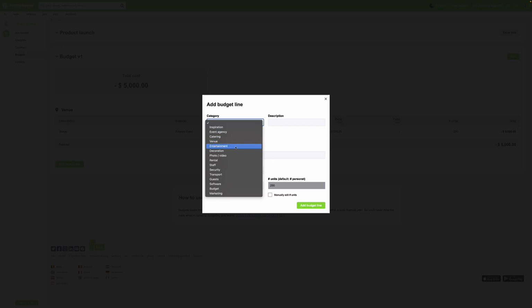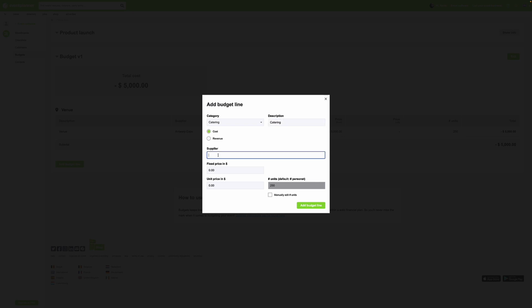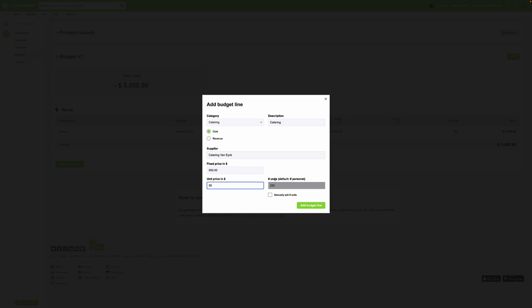Let's say we add another cost. Now I will go to catering. Description, yeah, I'm not very original here, but I put in catering as the description. It's again a cost. The caterer is, let's say, Catering Van Eyck. They charge a fixed fee of $500 to come to the event, and then they have a fee of €50 per person. Now, very carefully look what happens here.